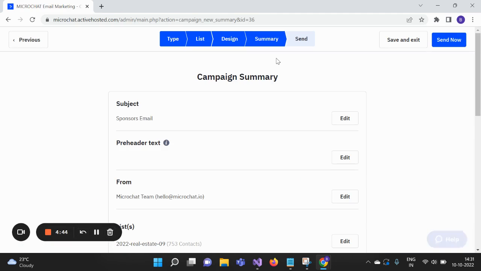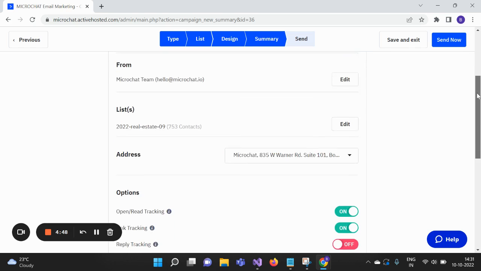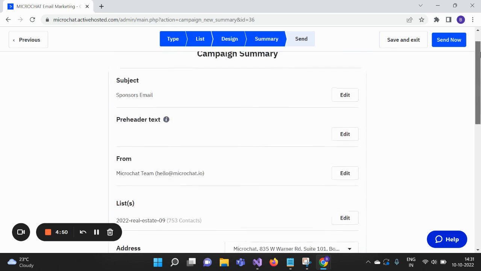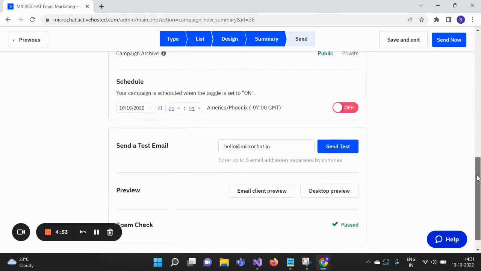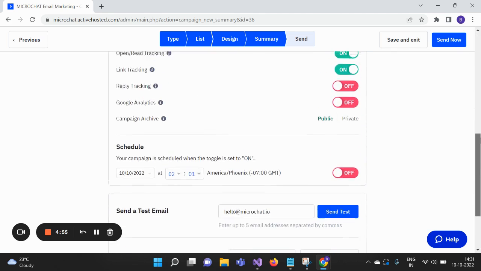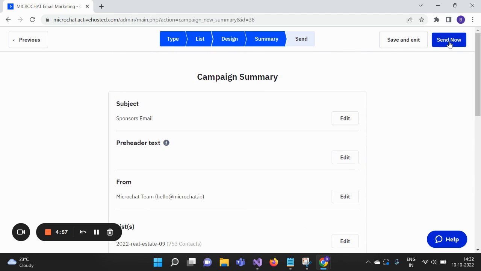Here you can see the campaign summary page. It will look like this. Once everything looks fine, you can click on send now. Once you click on send now, it will send the email to all your contacts. But if you don't want to send now, then you can click on save and exit.